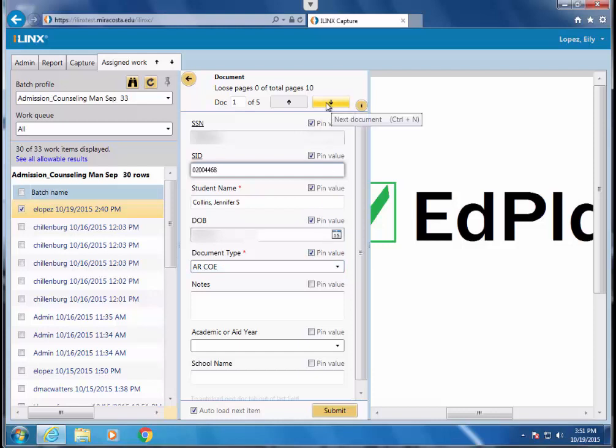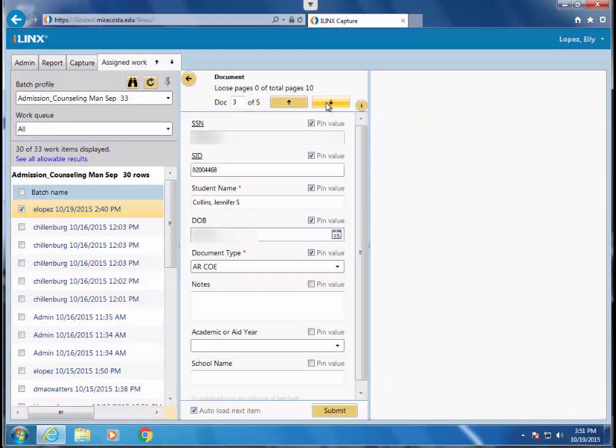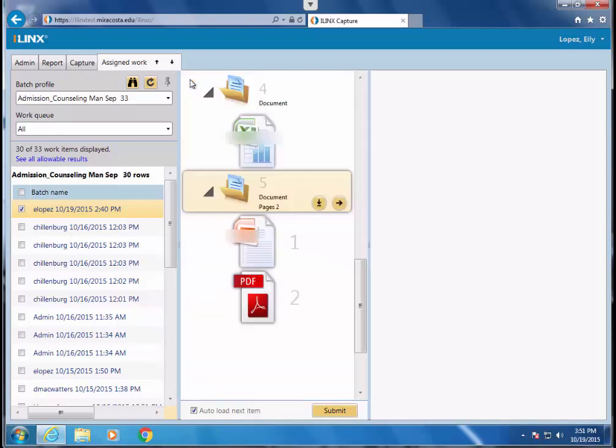And then you still have to tab through each of the documents to make sure that those values apply. If you try to submit without tabbing through the documents and applying all of those pin values, you're going to get an error message when you try to submit. So now you can either go back to the preview panel, or you could submit from that first page.